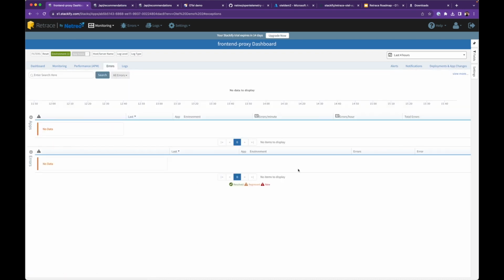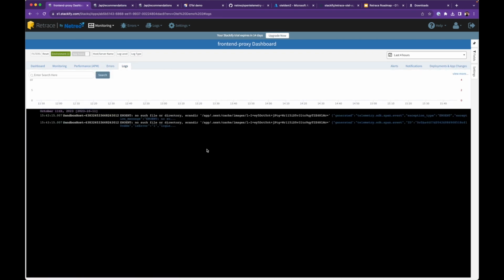There's our logs that we have right here. 2 logs. No such file or directory. Yay.